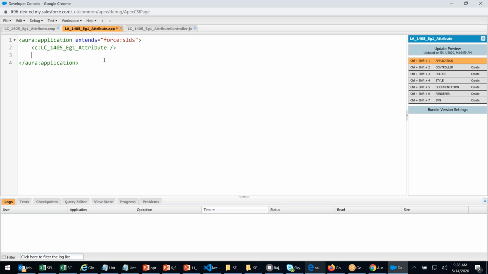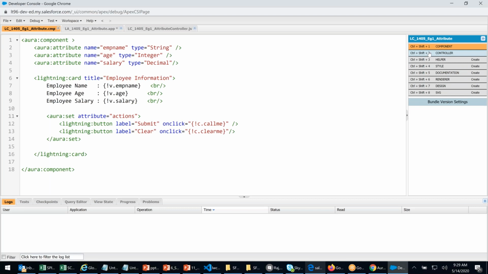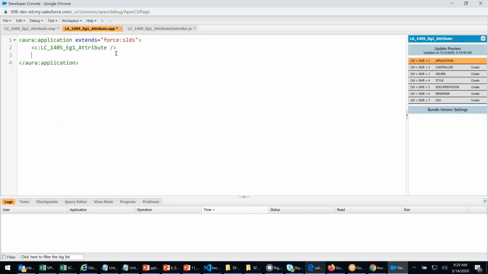Currently, we are using the application only to display, but that is not the purpose. The application controls the component. So we will talk about it when we come to the application part, right? It works in a similar manner. Any question? Yes, no, yes, no.